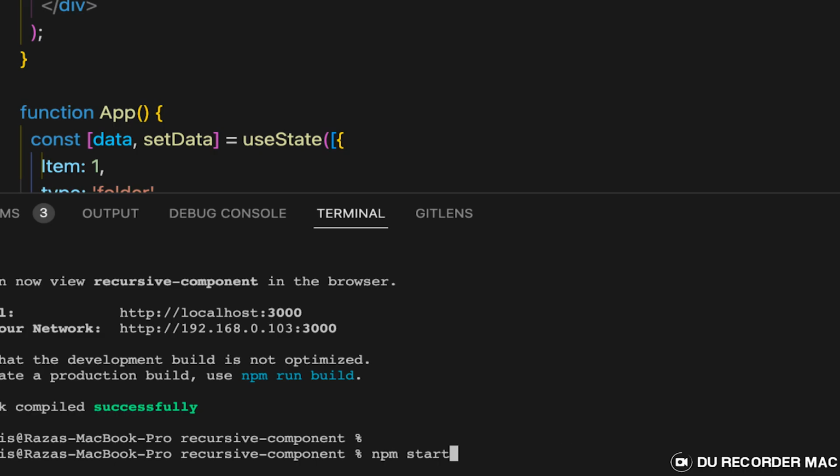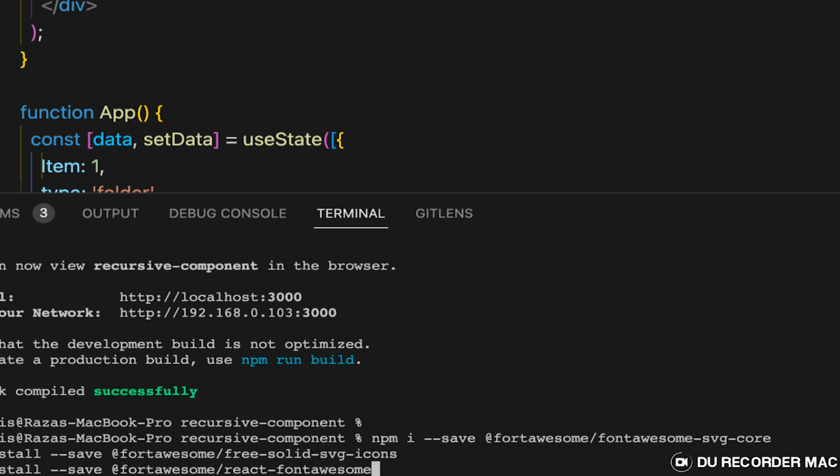Next up, just cd into the project folder and run npm install -D for the dev dependencies: tailwindcss, postcss, autoprefixer. This will install Tailwind to our project, and then run npx tailwindcss init. This will initialize Tailwind, and then run this command right here. We are just adding some icons to our project here.